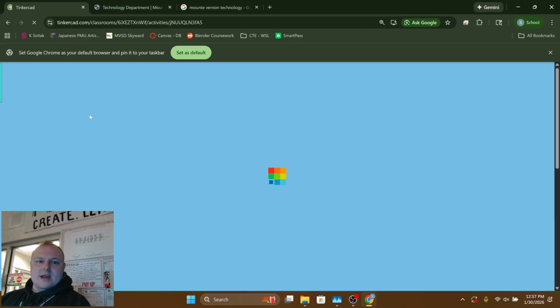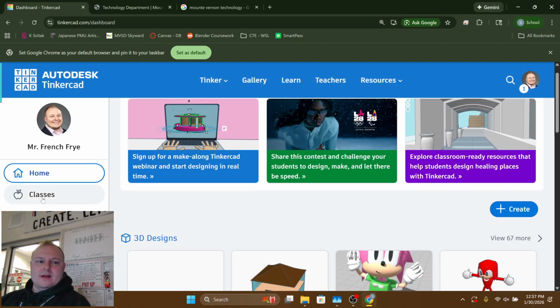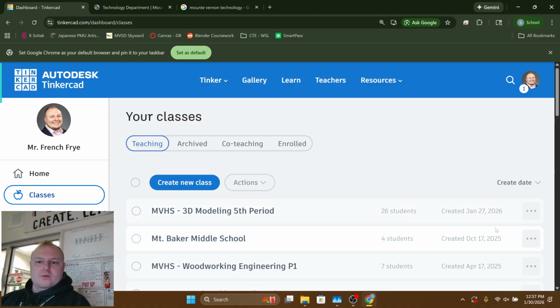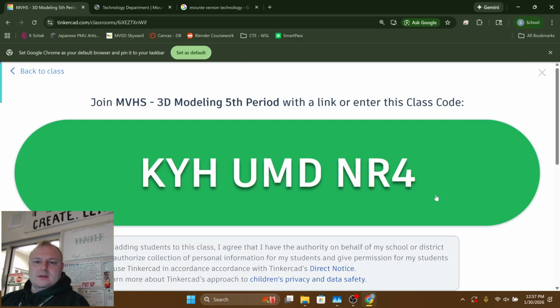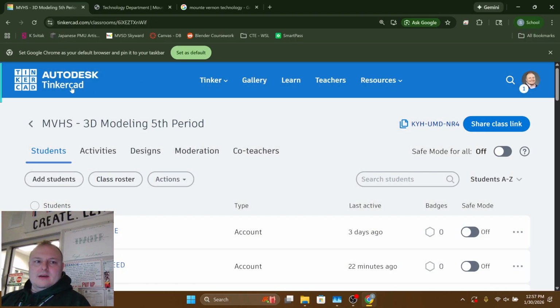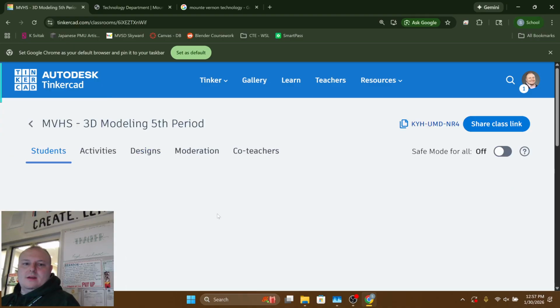So inside of TinkerCAD, classes. Everybody should be set up with their classes. If you needed the code one more time, I'm going to bring it up here. So the class link is right here, and you're going to drop that inside of TinkerCAD using your student email. Select Gmail and it will open up the classroom. Just make sure you're in MVHS, 3D modeling 5th period right here.